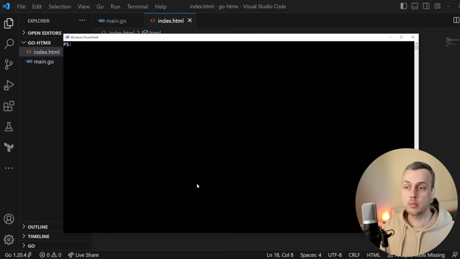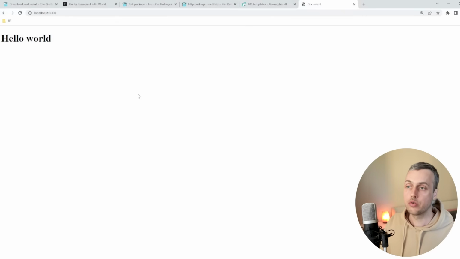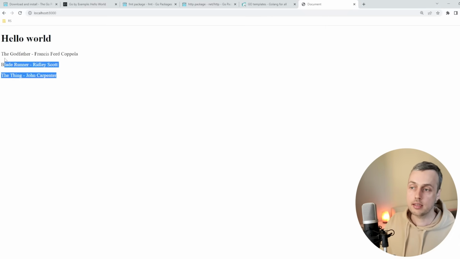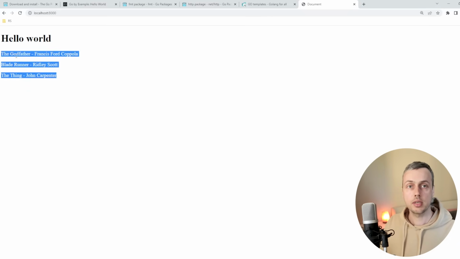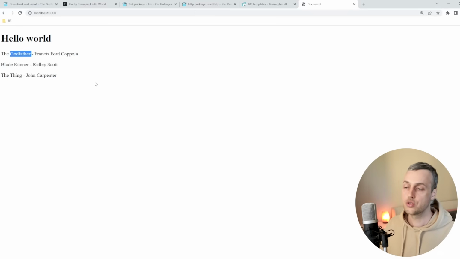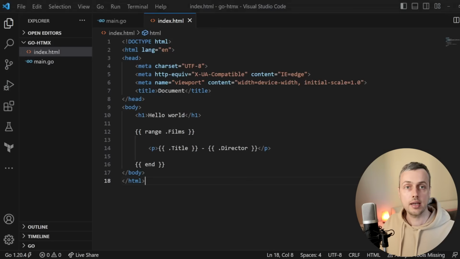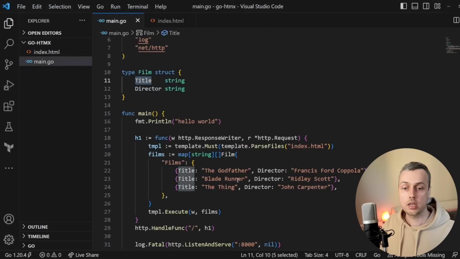So let's go back to the terminal and we can rebuild and run our server. If we now go back to the page and refresh this page, you can see that as well as hello world, we are now getting the data from our Golang server displayed on the page. We have the title of each film along with the director. So this demonstrates how we can pass context or data from our Go server down to the templates, which are then rendered on the client side and shown to our users.